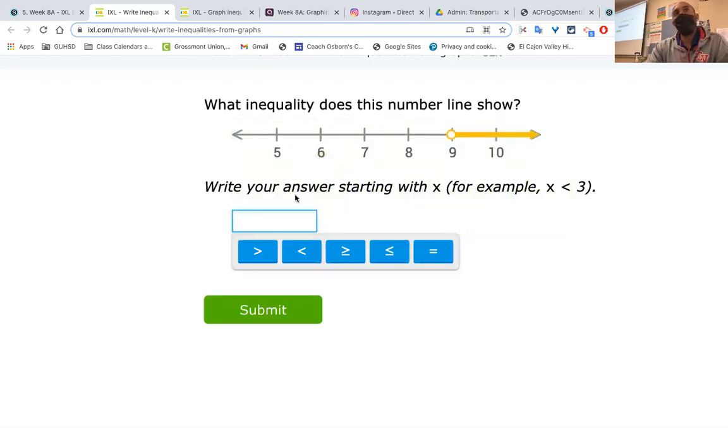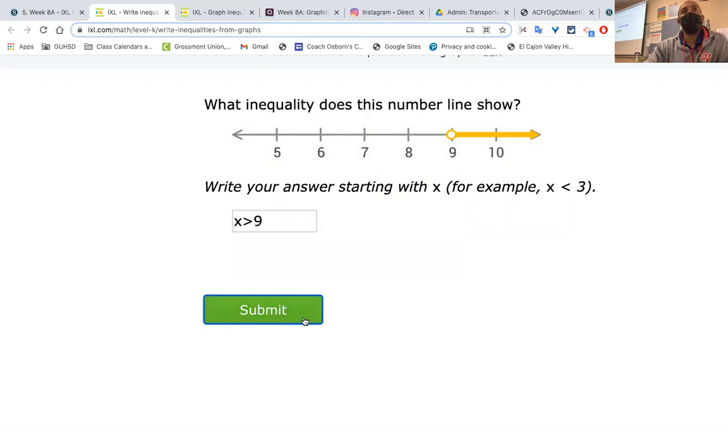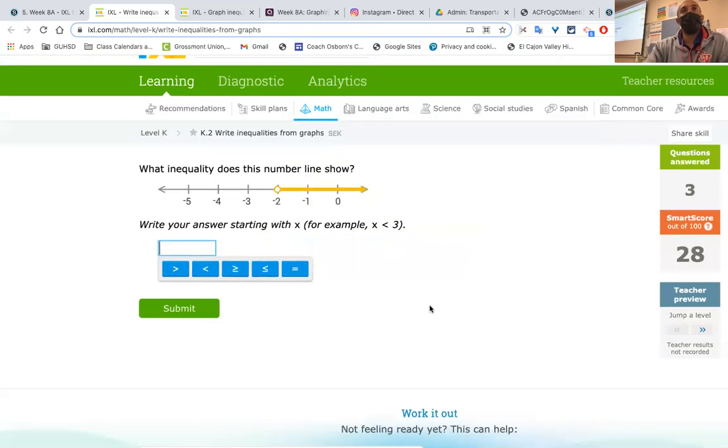Then here, we want to start with X. Now the arrow is pointing to the right, so the number is greater than 9. So we want greater than, and an open dot, so we don't need the equal sign, and we put 9. So that's pretty much how you do those.